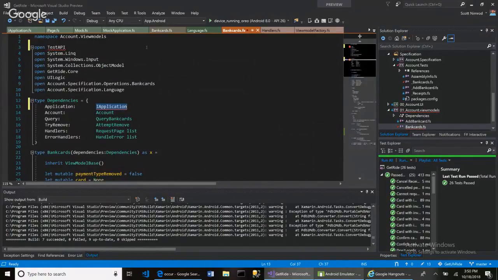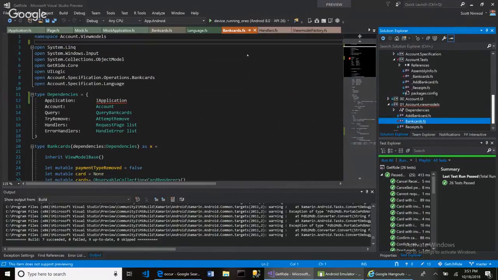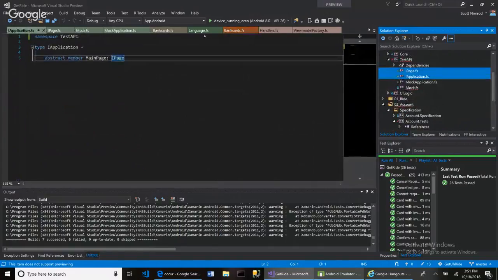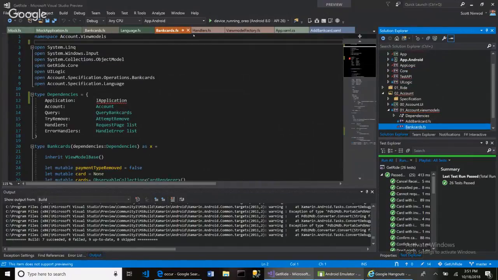So now what? Where else can I put this? Well, unfortunately, it looks as if in this test API, this IPage and IApplication can be migrated to core. Okay. So in core, paste that. Okay. So now that's in core.